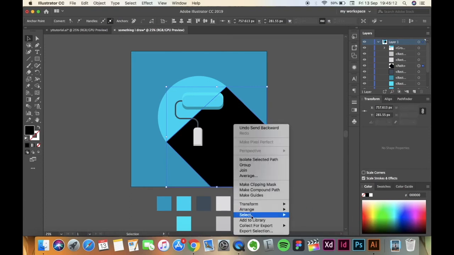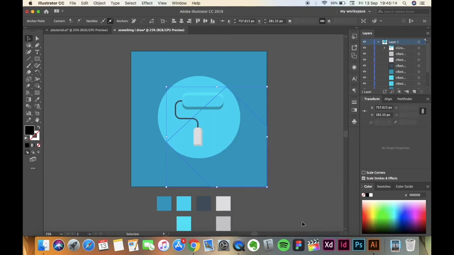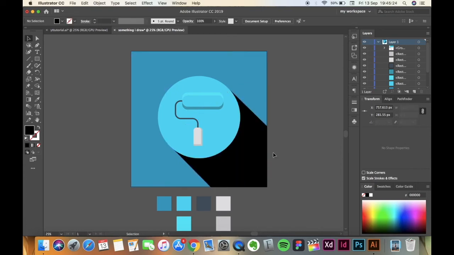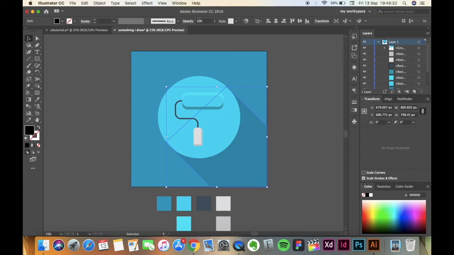Send to back. And then, I am sure you have seen the command for it, press it and bring it to the front. Nice. I'm going to reduce the opacity to something around 10%. Actually 8% seems fine. Yeah.